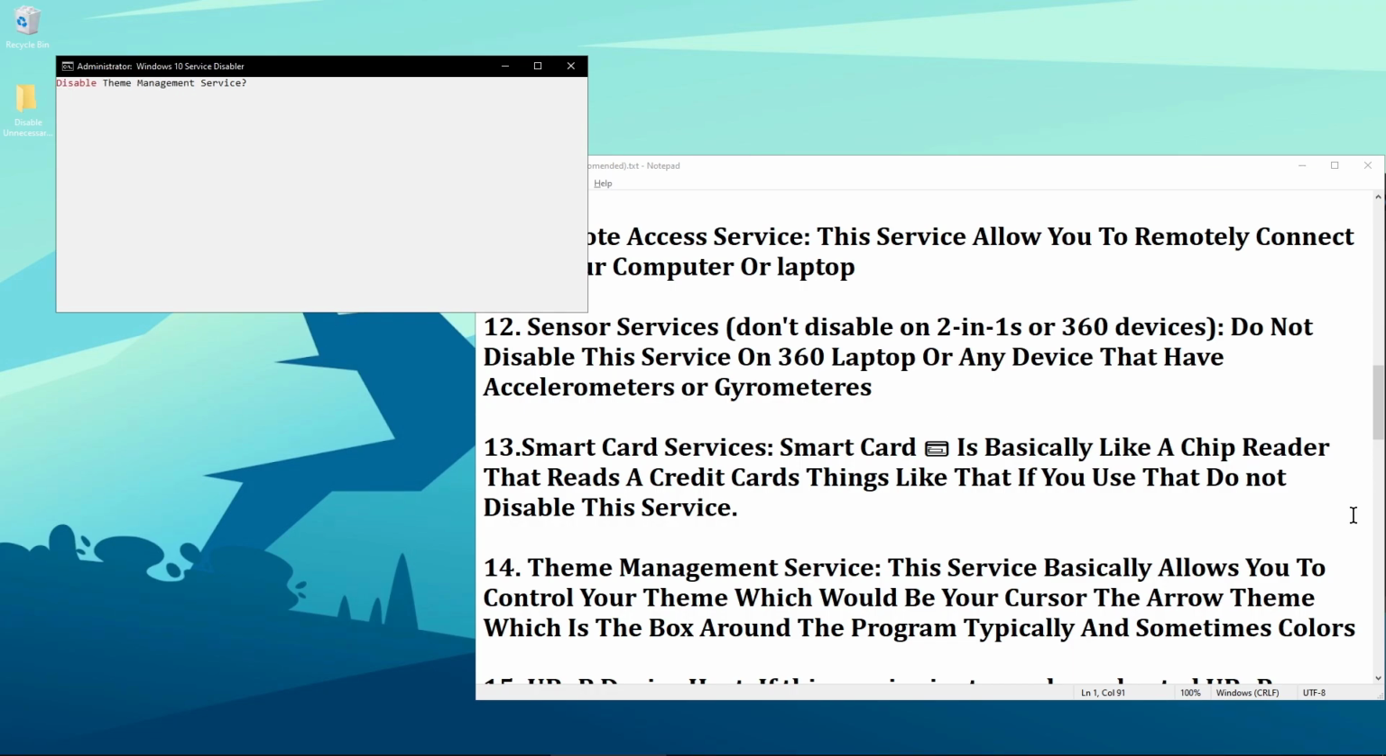Disable theme management service. This service basically allows you to control the theme, which would be your cursor, the arrow theme, which is the box around the program typically, and sometimes colors also. If you wish to disable, just go ahead and type in yes, if not then type in no.